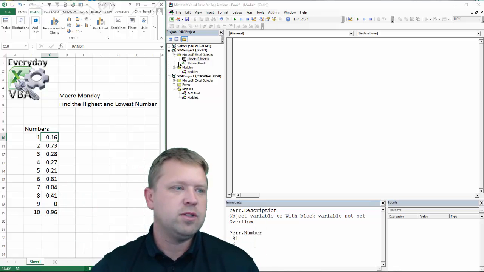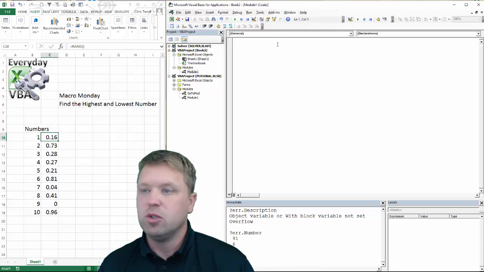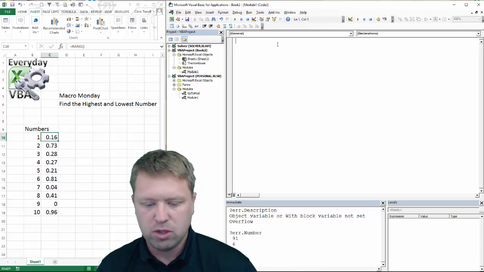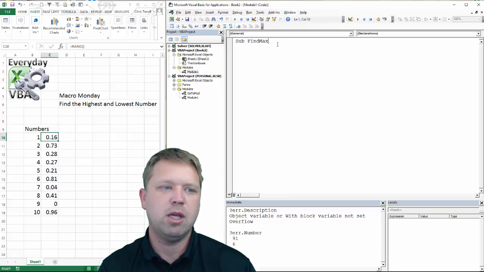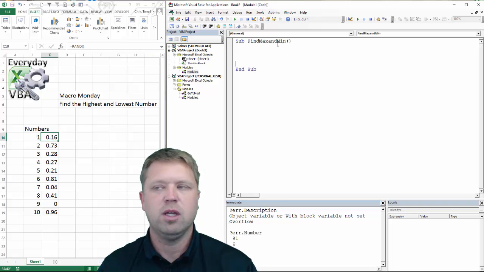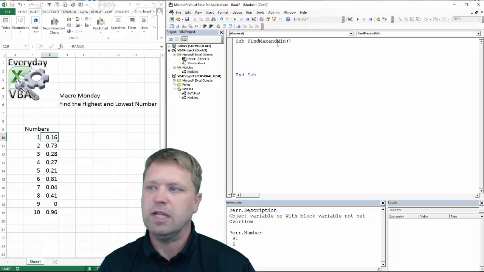So, first thing we're going to do is solve this with a Do loop. We could do it with a For loop, but we're going to do a Do loop. We're going to go Sub FindMaxAndMin. Almost put in a space, which it would have yelled at me. That was a pretty tough name.